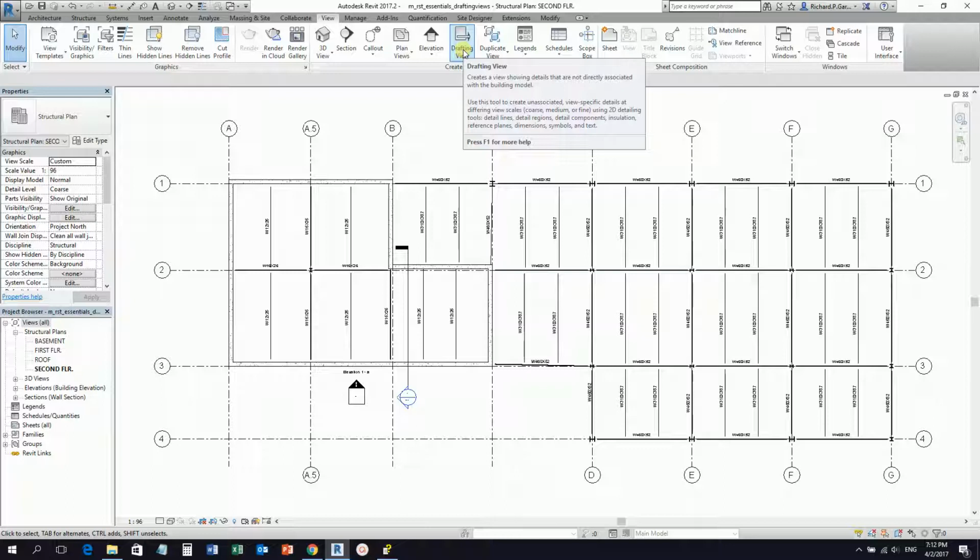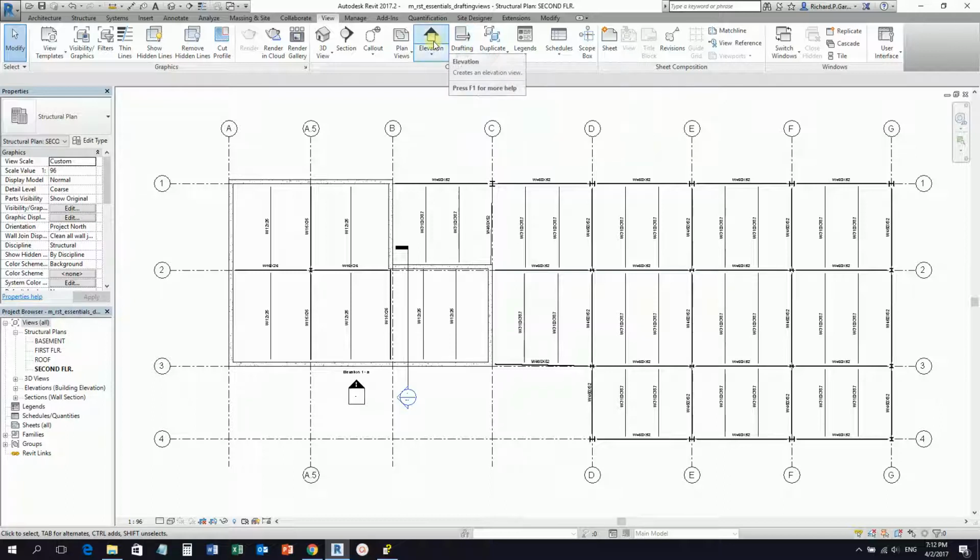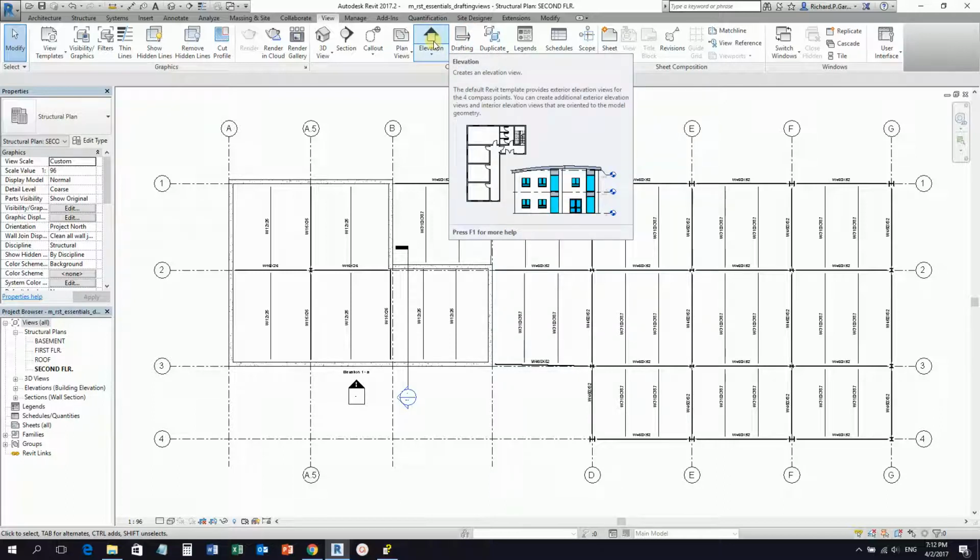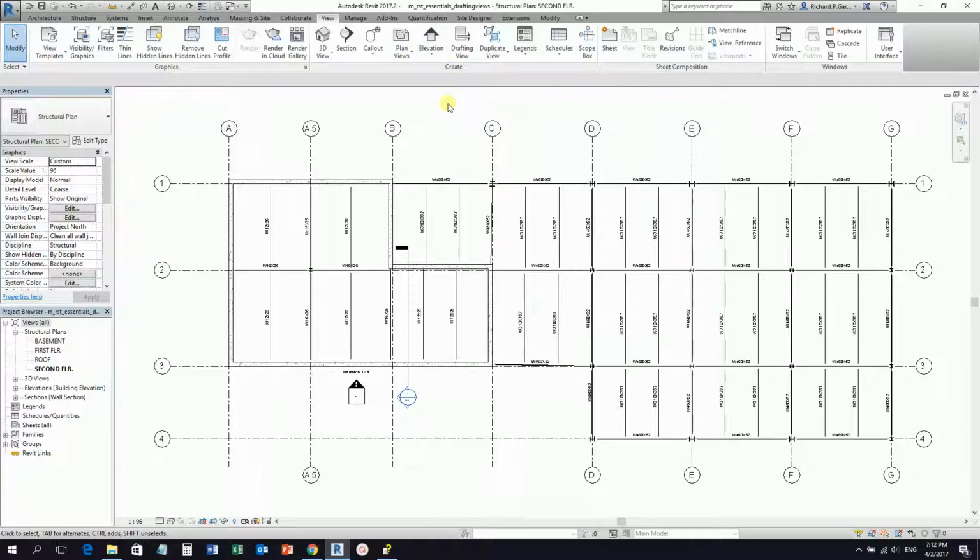In a drafting view, you create details at differing view scales and use the 2D detailing tools such as detail lines, filled region, and detail components. If you check out my videos, you'll be familiarized with these tools. Anyway, I'm going to use these tools to create my drafting view. So I'm going to create a drafting view for a typical thickened slab edge detail.